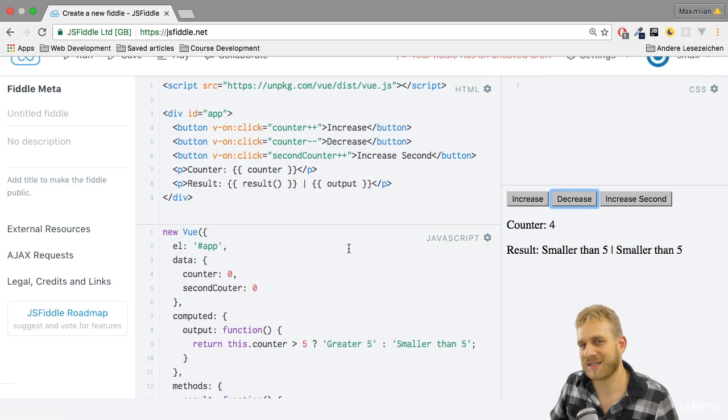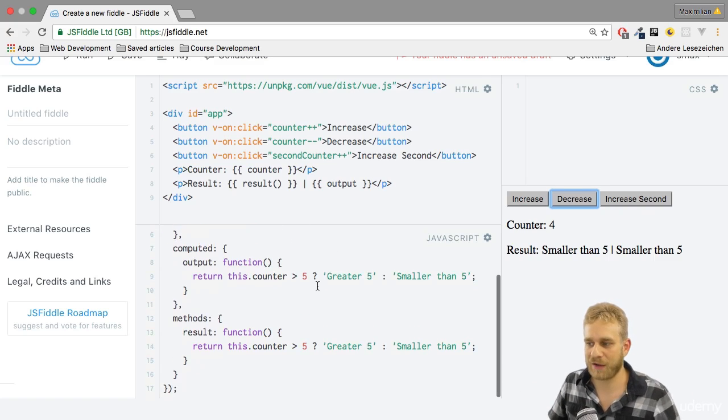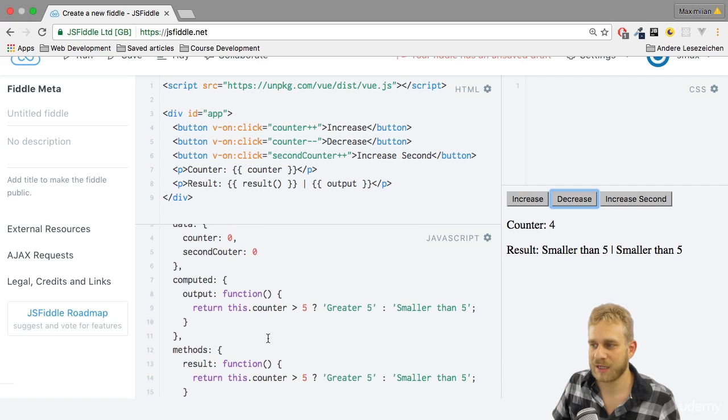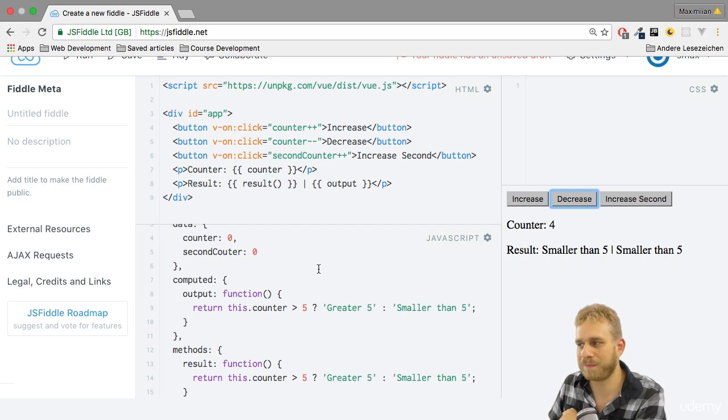The difference behind the scenes is the result function gets called every time, because Vue.js doesn't know if it needs to rerun this. It doesn't know if we use any property in this function which was changed. For computed properties, it does analyze the code and it is aware of this. So for a computed property, it is aware that output is not interested in the second counter at all and thus will not be run if I hit the increase second button.